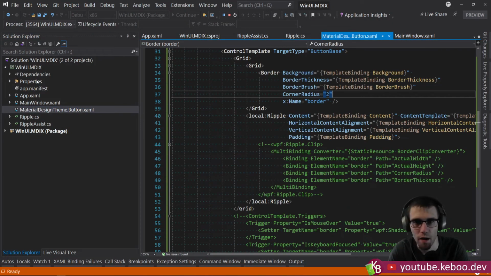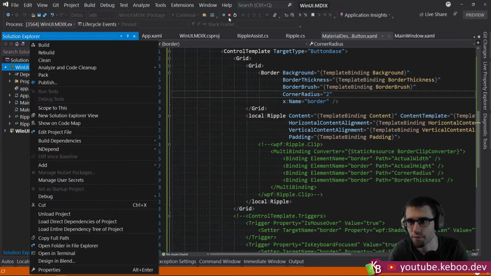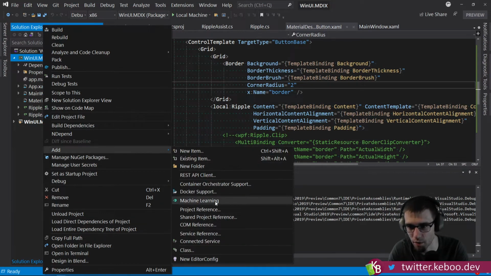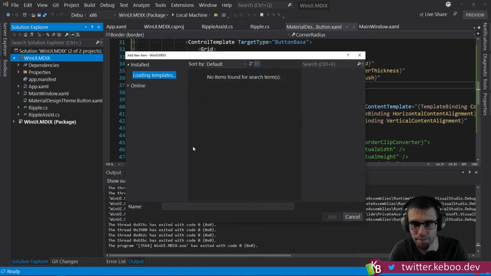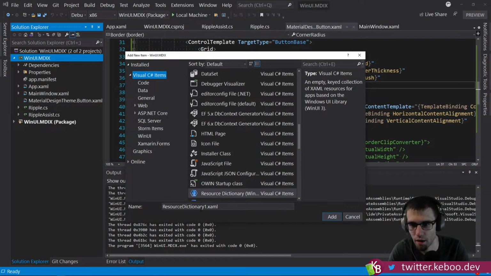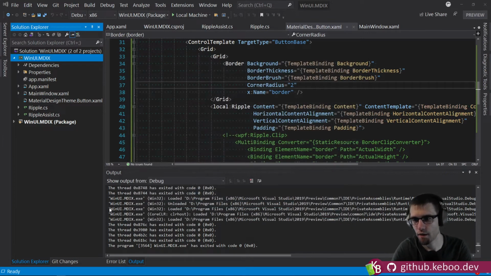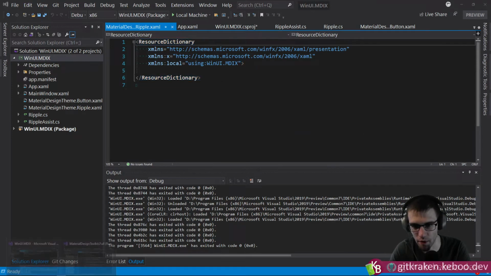Okay. Let's go and add that. So that kind of makes sense. The ripple would draw nothing and do nothing because it has been given nothing to work with. So new item. Let's call this material design theme ripple. And then let's go and grab the code.